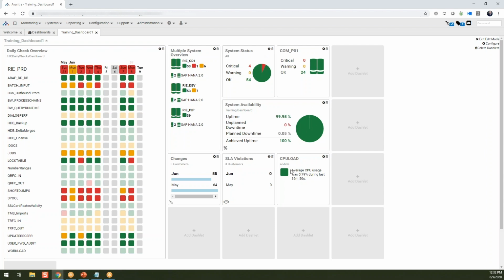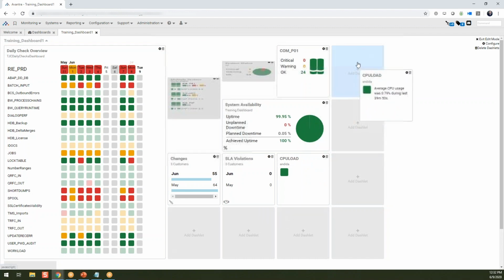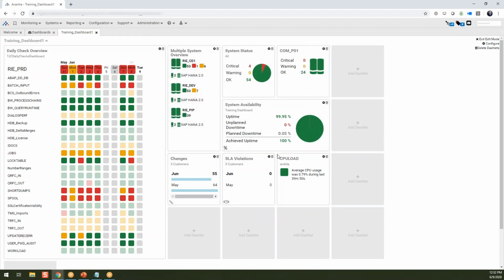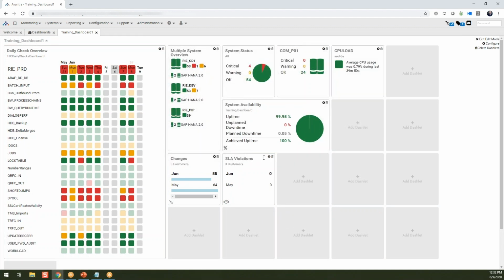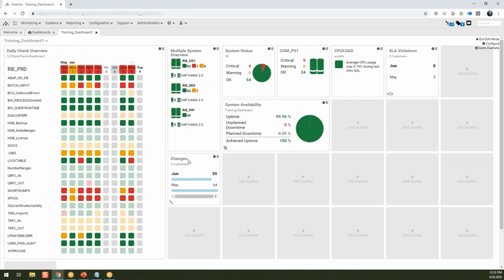So we can go from a very high level view down to a very low level view as well. I'm going to move some things around here just to make this look a little bit different. I'm going to move this up here. Maybe our SLA violations we want to move over here. And our changes, oops, looks like I didn't hit that correctly. It's blue there. And then maybe our changes up in the top corner here.